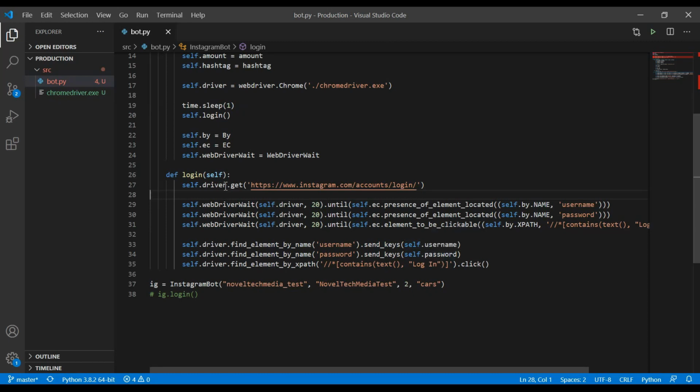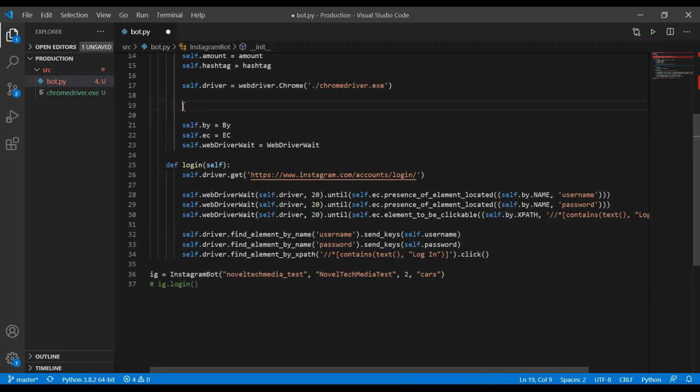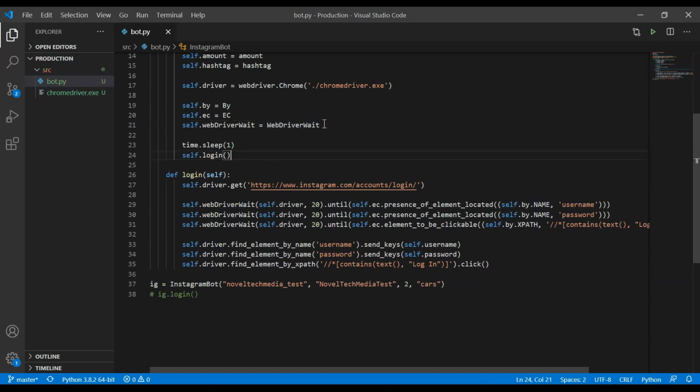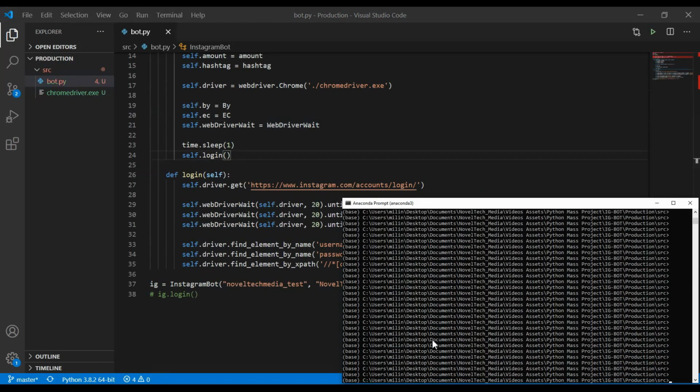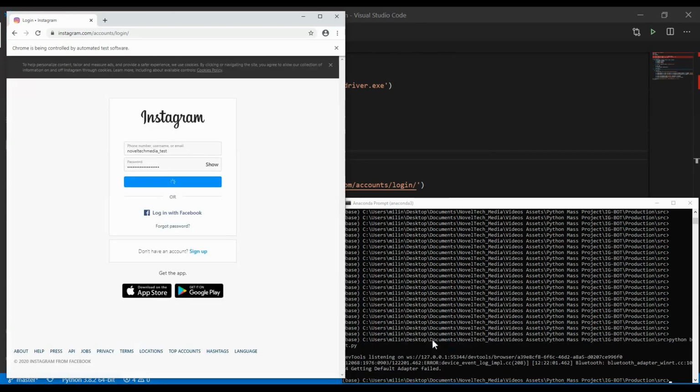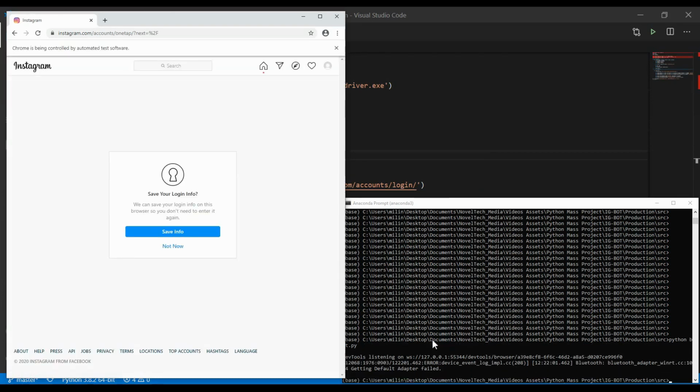So, one more problem we have there is that we are declaring the self by EC and web drivers after we are calling self.login. So this means that those wouldn't be available inside the login function. Quick way to fix this is just to reverse the order here and place that piece of code here. Now, if we go back and execute pythonbot.py, it is going to open the page, navigate to the login, input the user data, and log into our account. Yeah, we had success with this one.